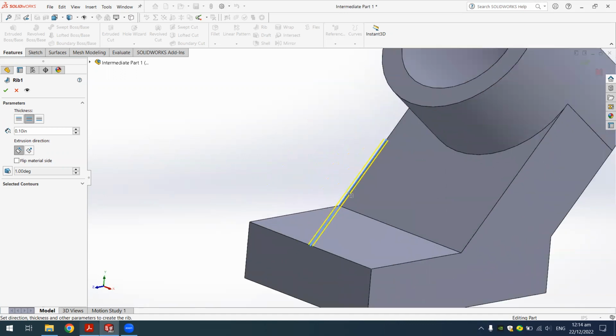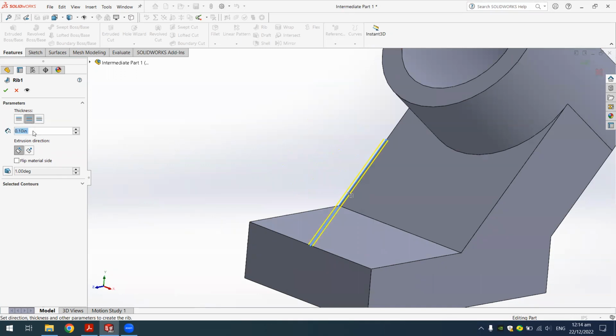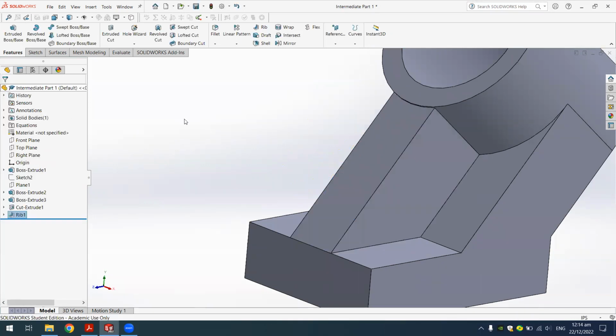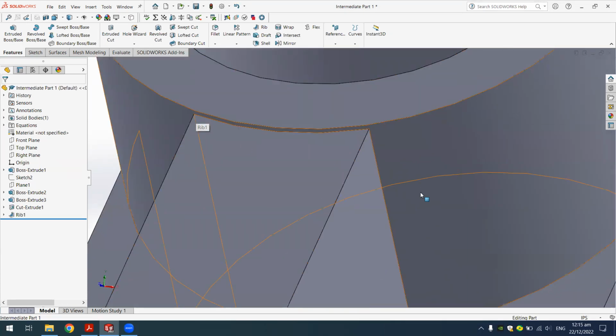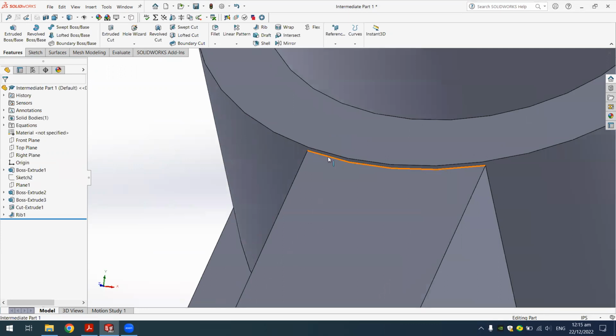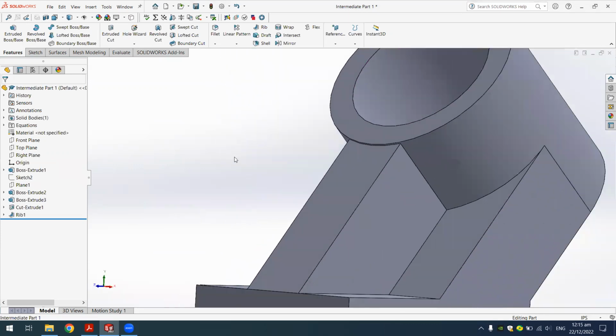So we want the rib width to be 1 inch. So we change from here, instead of 0.1, we change it to 1 and press OK. You can see this strip is created. Over here, there are no empty spaces and there are no extra materials.